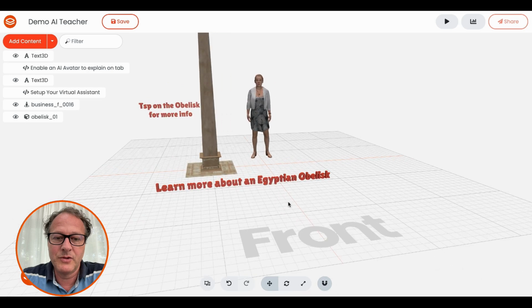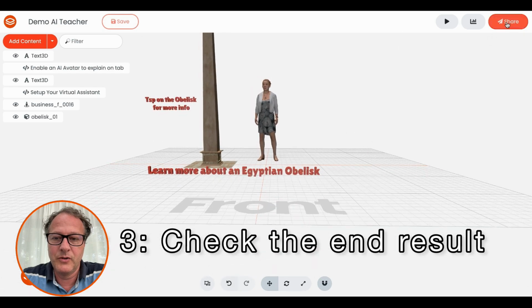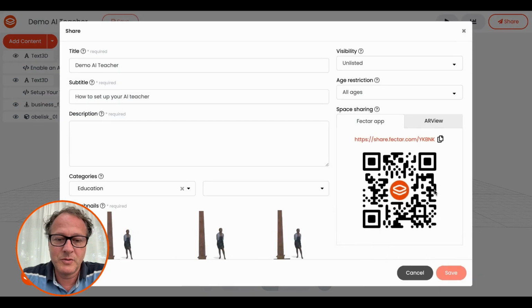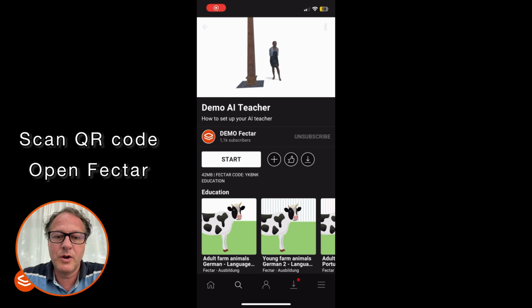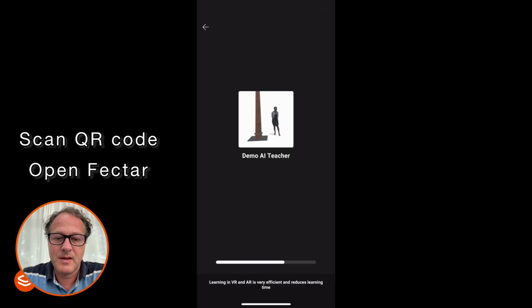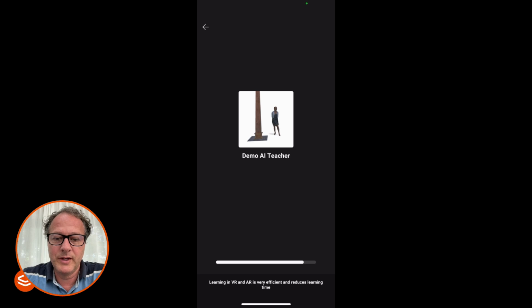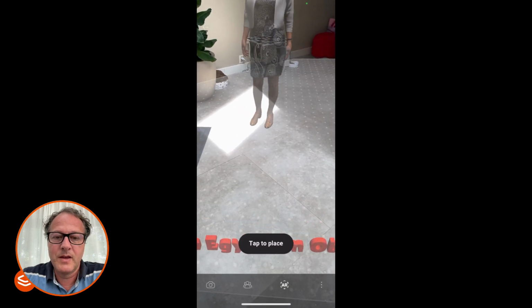We have to save it for the end result. We click on share to view the QR code. We take out our smartphone. You scan the QR code. You open up the Fectar app. And you download the content from the internet. So there you go. And there she is.